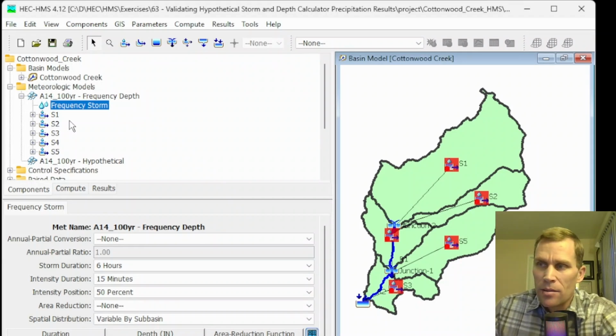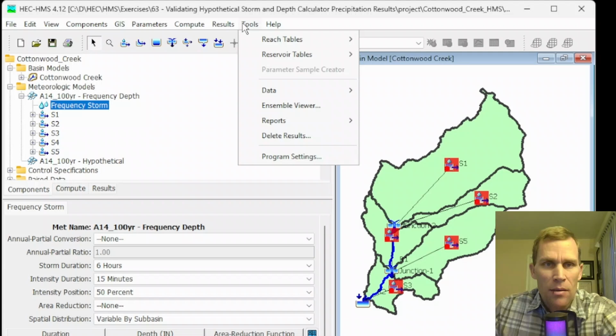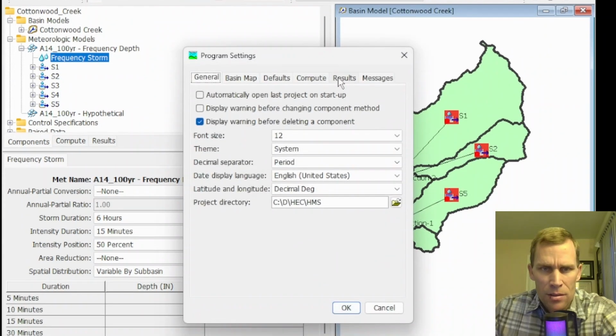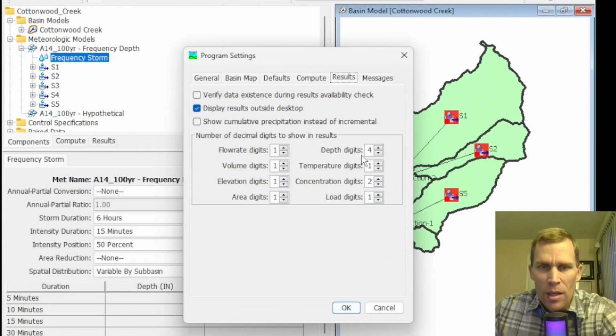So to do that, step 1 in this final task is to go to HMS, open up the basin model. I got that. The next step is to go to Tools, Program Settings, and then Results tab, which is this one here. Now, what we need to do is change this depth digits to 4. So I've already done this, but go ahead and make that change if you haven't already.